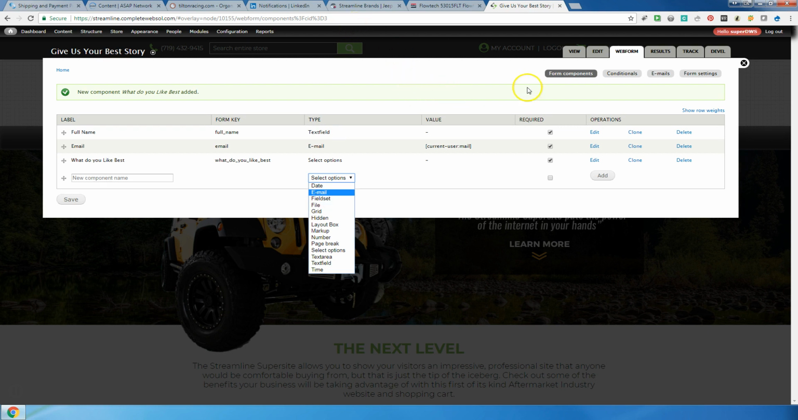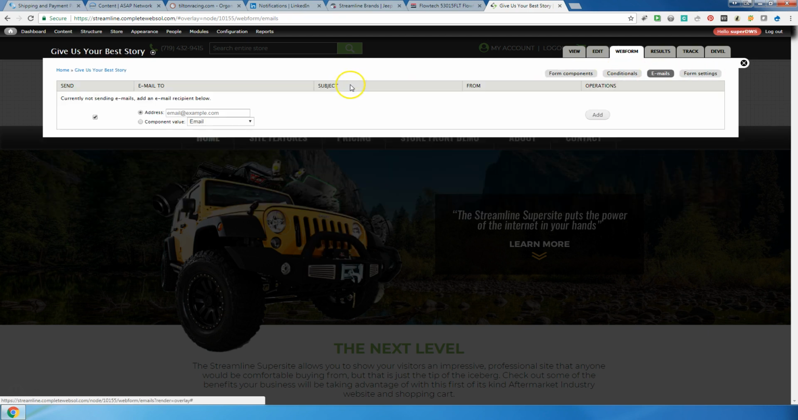So now that we're done here, we're going to go over, see these little bubbles at the top here? We're going to go over to emails, and we're going to set this up, because right now this email is not going to anyone. So it would be, you know, whatever your site email is, or your personal email. It could be, you know, me@mysite.com, right? And we're going to add that.